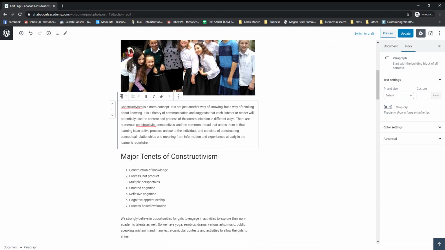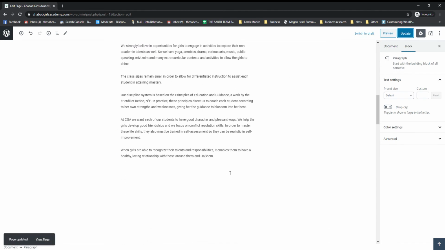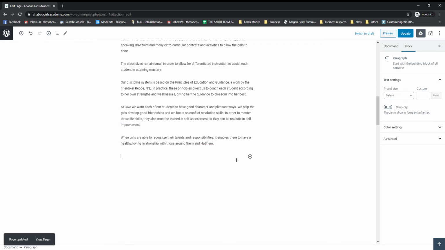And that's pretty much it. Let me just show you a few other things. Let's click update. You want to keep updating just in case you lose the information. It should save, but never allow in the system.